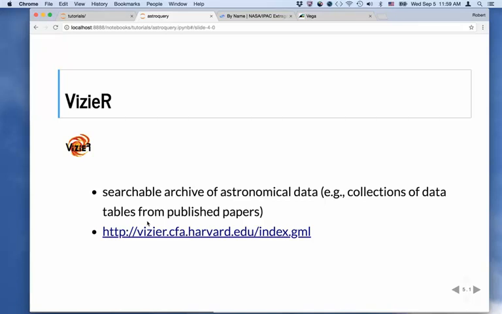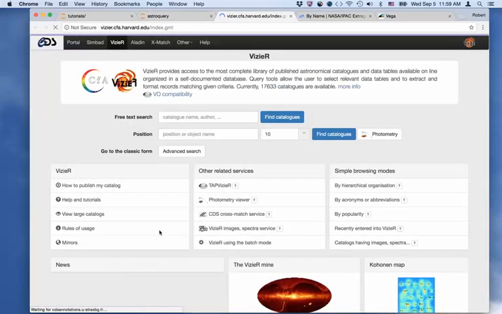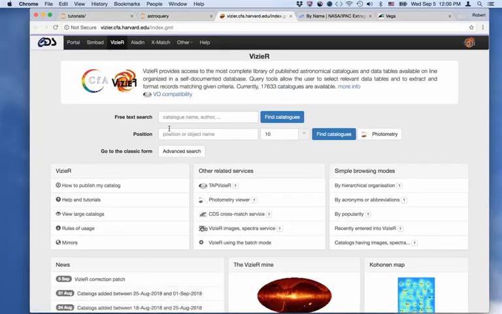What's a little bit different about this is that it is more tailored towards publications, so data tables from more recent publications. You can go to this website, and again they'll have this nice form that you can search for all kinds of different things. The most basic thing is that you can put in a position of objects, just like we did before. You can type in M31, and it'll tell you all the catalogs that contain M31, or whatever you typed in.